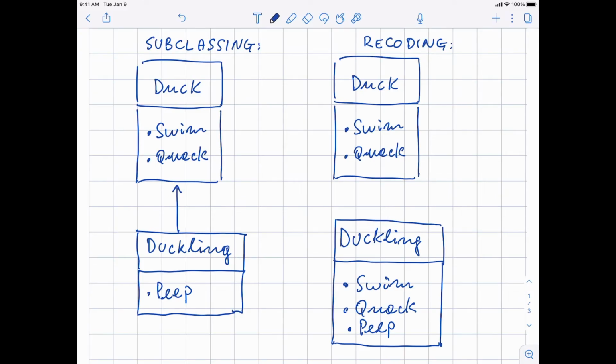Suppose we want to define two classes, a duck class whose object should be able to swim and quack, and a duckling class whose object should be able to swim, quack, but also peep. Okay? So there are two ways of doing it. The official way of object-oriented languages consists in using the notion of subclass.